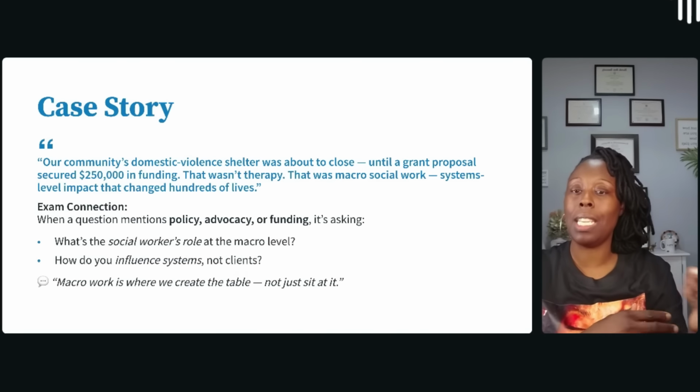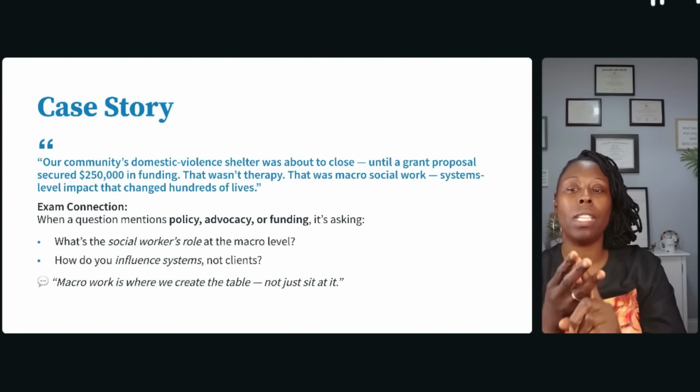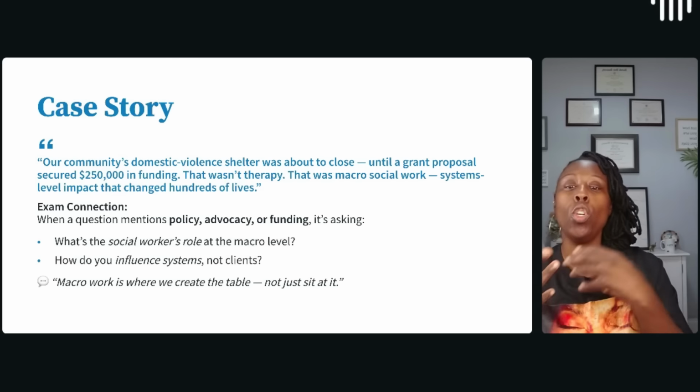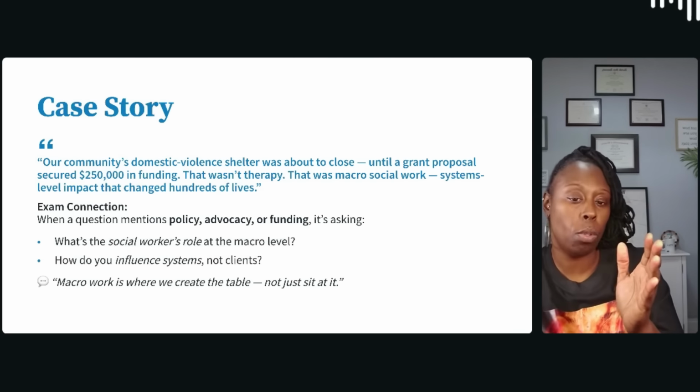The workers are able to maintain it. The people are able to stay and feel safe. So when a question mentions policy, advocacy, or funding, always ask yourself, what is a social worker's role at the macro level? How do you influence systems and not clients? Macro work is where we create the table, not just sit at it.